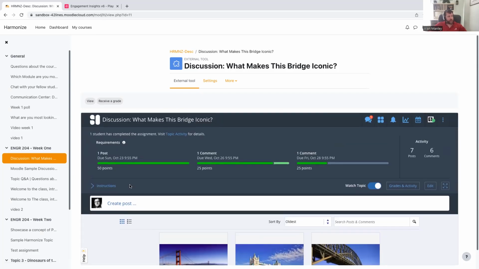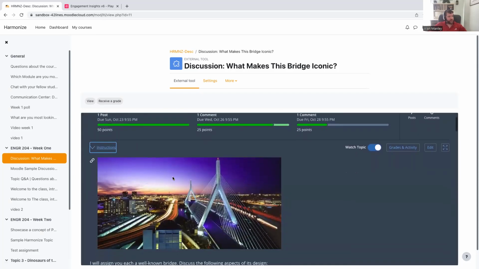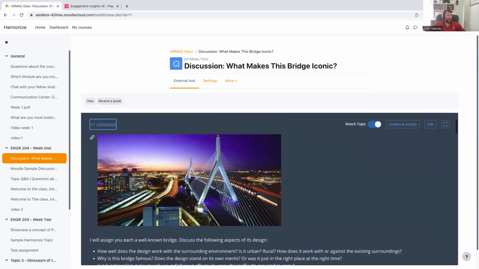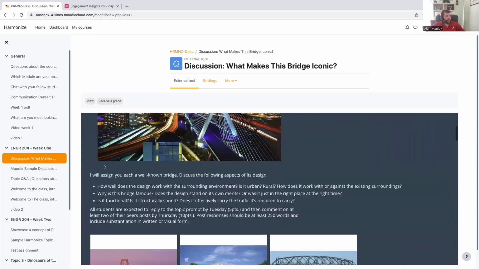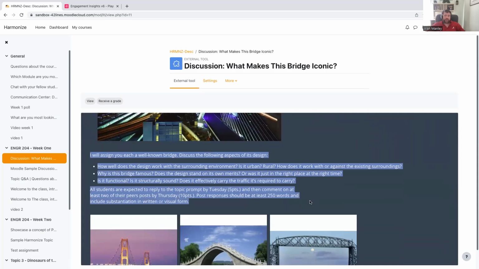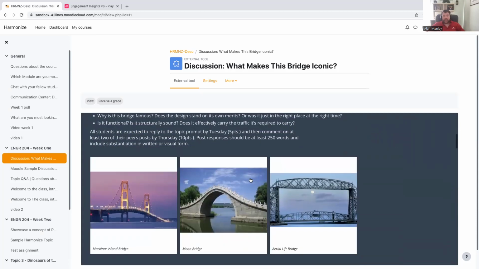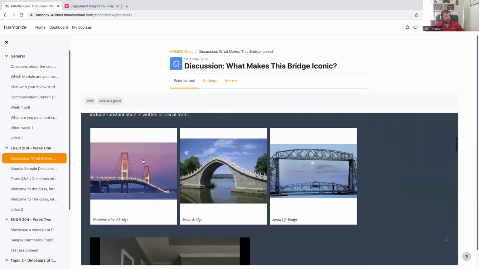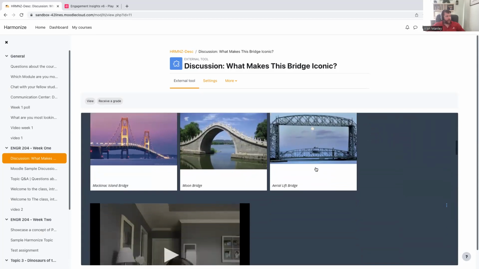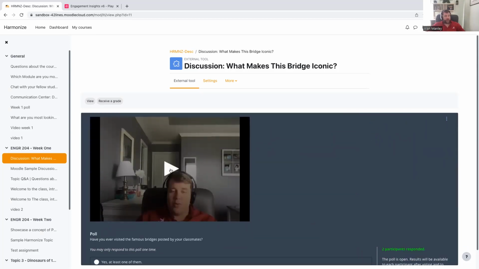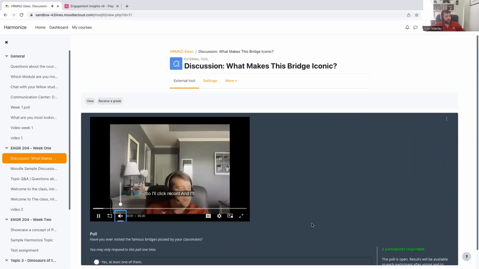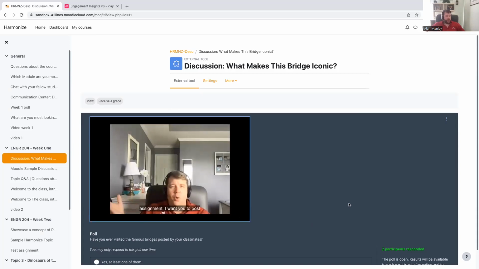Now we'll click on the instructions here, and we can see our instructions for this assignment. I put in my text-based instructions, but I don't want to rely solely on text. I'm going to give them some examples. So I put in a few images that they can look at. I even created a video, and I gave the instructions to the students via video.